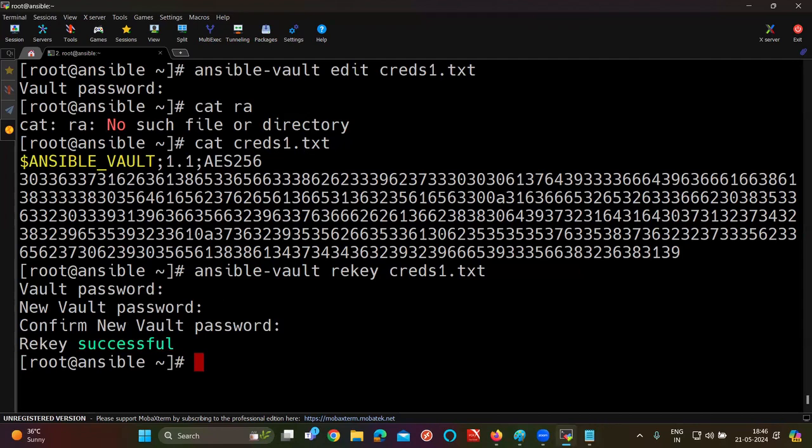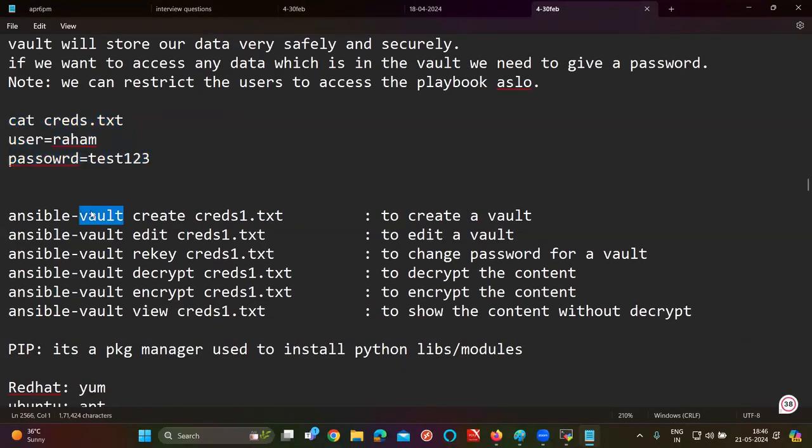Like that. Okay. So to create the vault, ansible-vault create and the name of the vault. See, this name can be whatever. It doesn't matter. You can give your own name also. To edit the content inside the vault, ansible-vault edit and the name of the vault. To change the password, ansible-vault rekey and the name of the vault.